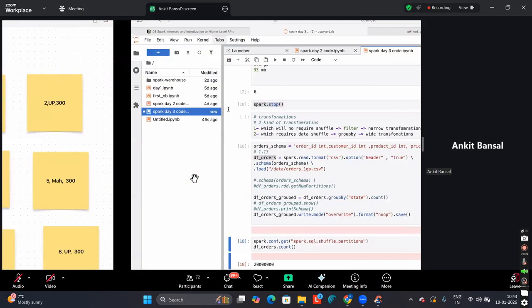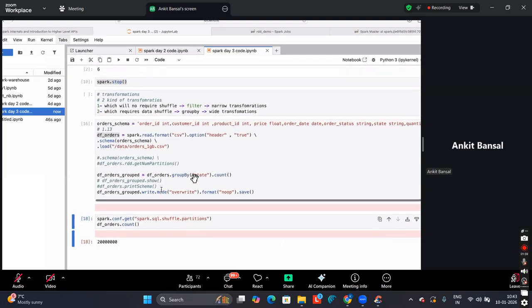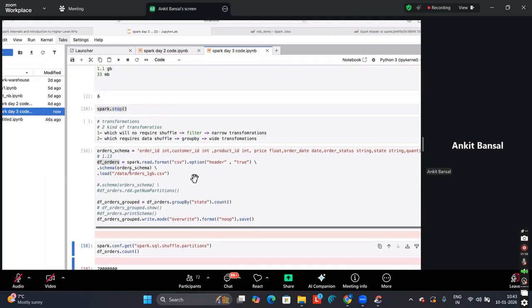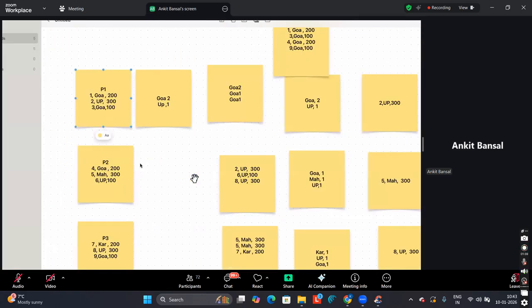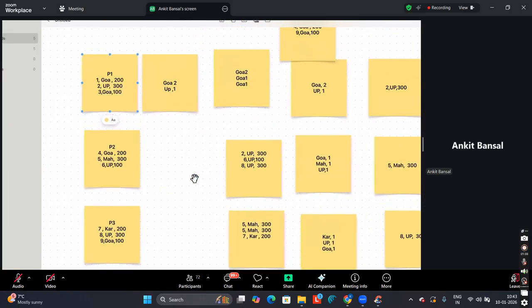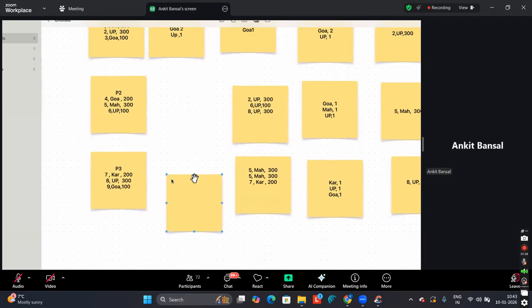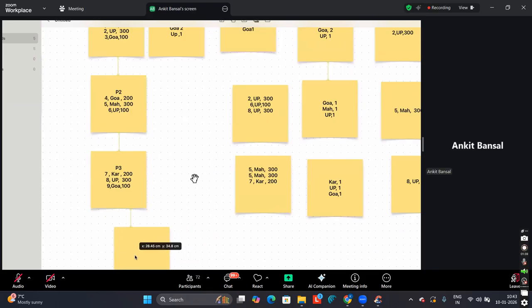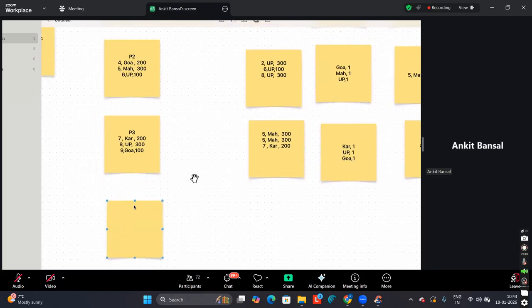So we will see this in action. Let's go there and run this again, and see what is happening. Now, in actual, what would be happening? I have partitions of 128 MB each. Most probably, I will have all the states' data in each partition.